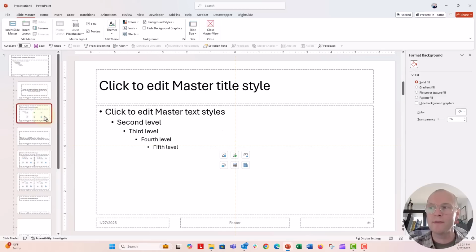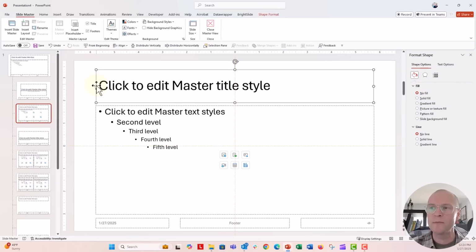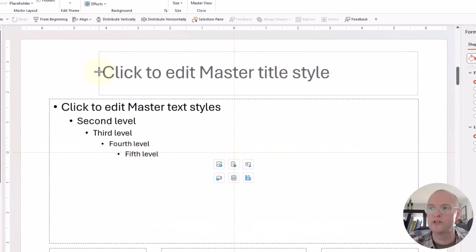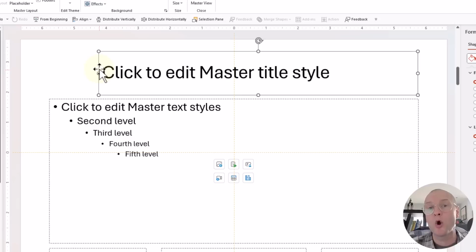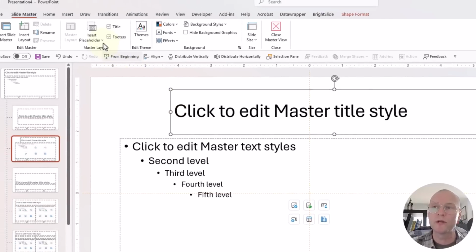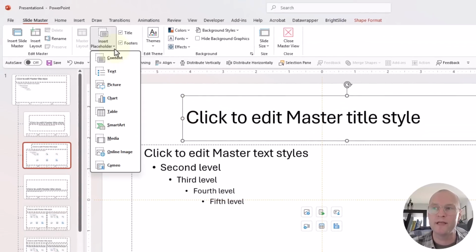So I'm going to go to that content and title slide right here. And what I'm going to do is move this title over just a little bit, and now I'm going to insert my own custom placeholder. So we're going to go up to the placeholder menu right here, and I'm going to say online image.